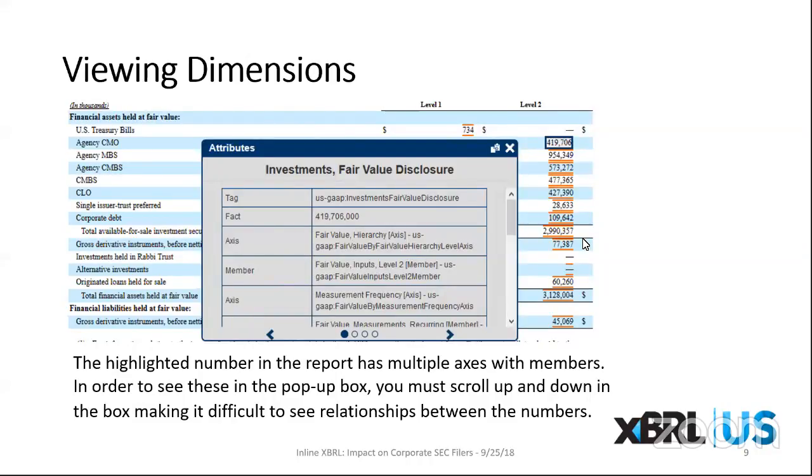When you get to some of the tables with multiple axes and multiple members, it may take a little bit more effort using the attributes window. If we could move to the next slide, Michelle.